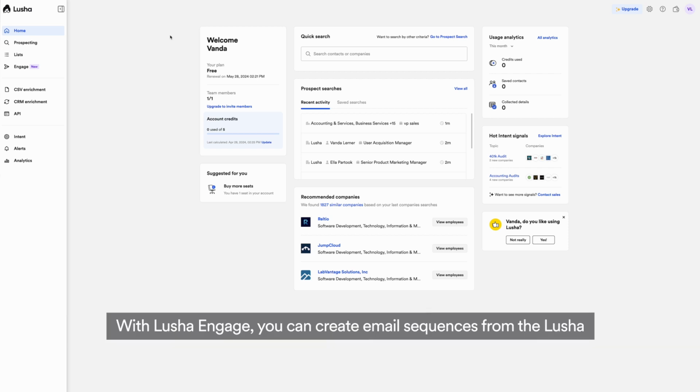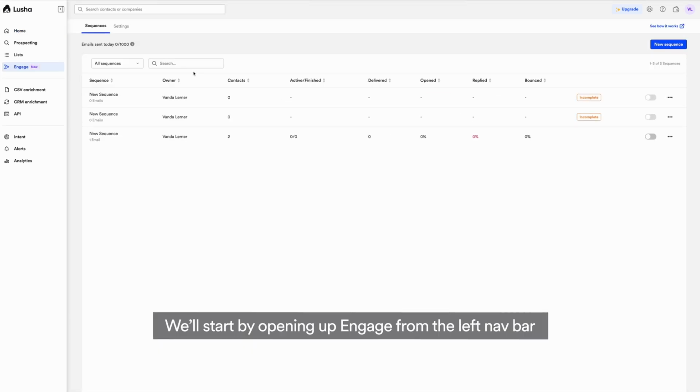With Lusha Engage, you can create email sequences from the Lusha platform without the need to integrate with a third-party solution. Let's jump right in and show you how to build a sequence using Engage. We'll start by opening up Engage from the left navbar. Then we're going to click on the New Sequence button.